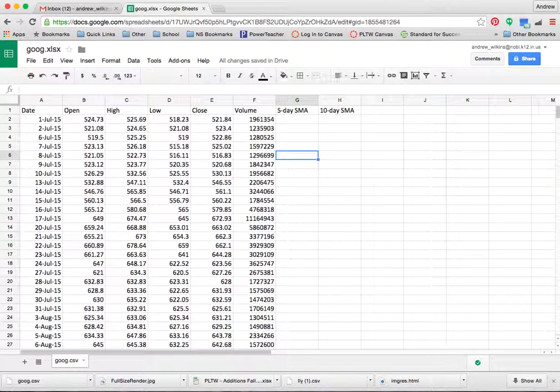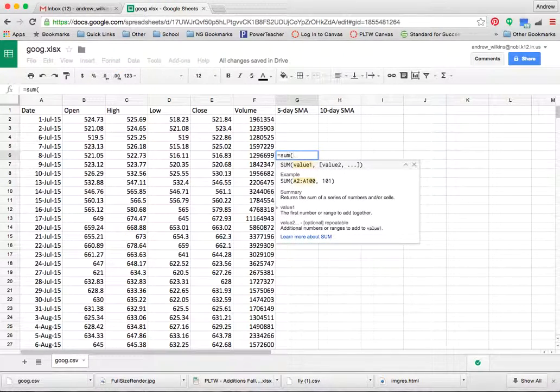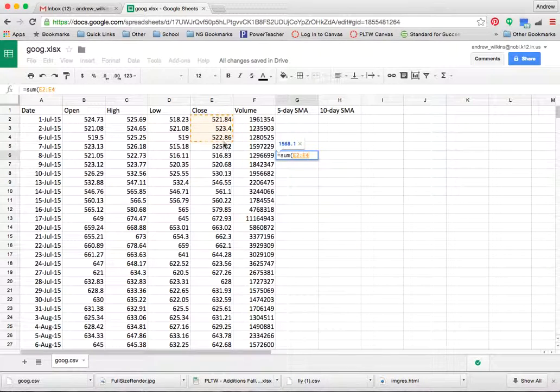And so I want to go to my 5th day, which is going to be this cell right here, G6. And to get my 5-day average of all the closing prices for the last 5 days, I'm going to do equals. And I can do this two ways. I could do equals sum of these numbers, those 5, E2 to E6, with a colon in between, and then divide by 5. That's a 5-day average.